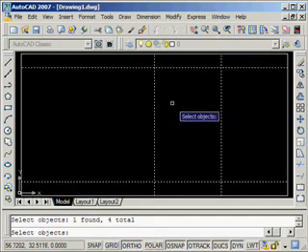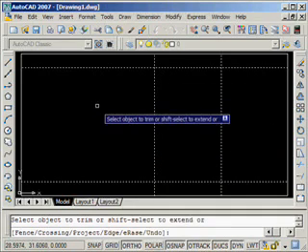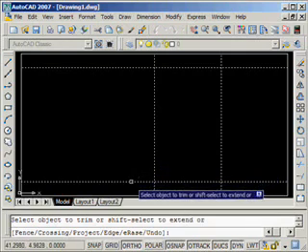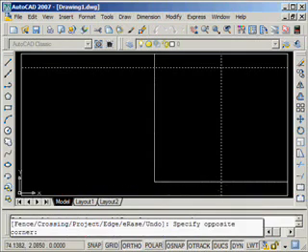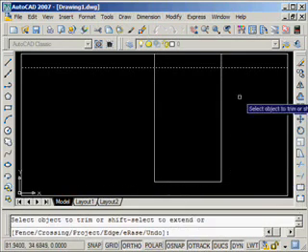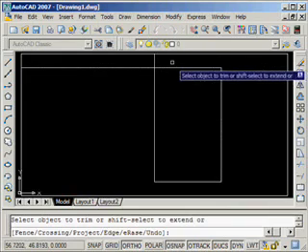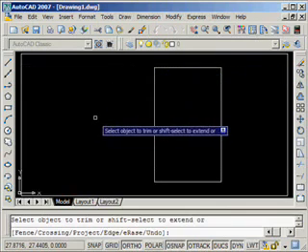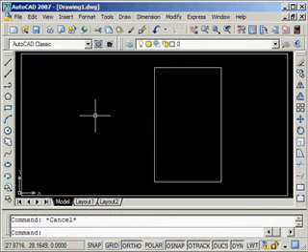Basically, the first aspect of the trim command is asking you to select the cutting edges, any geometry that will become a cutting edge or a trim line. Press enter after I've got those selected, and now it's asking me to select objects to trim. So we're going to go around the outside here and just select these outside line segments. And as I select them, they disappear. When we're done, hit escape a couple of times, and you can see that those line segments are gone.